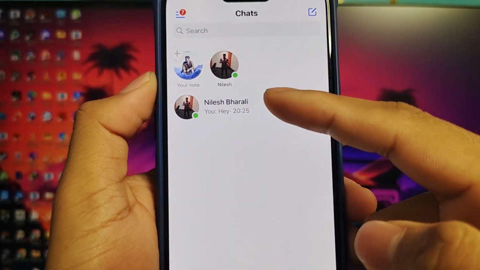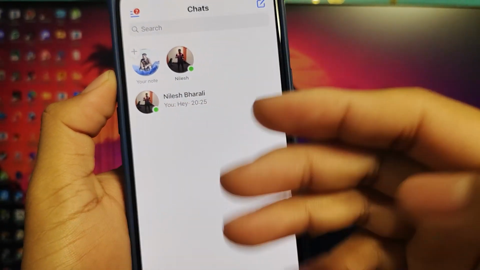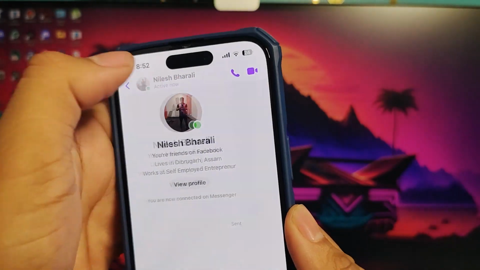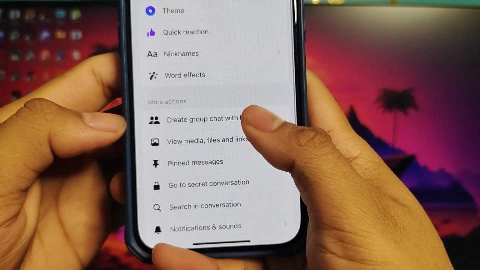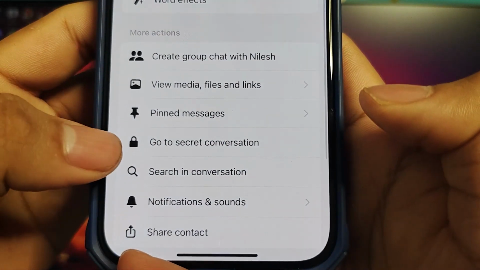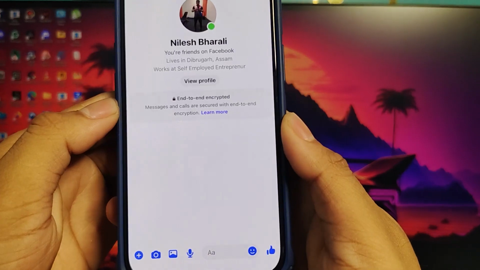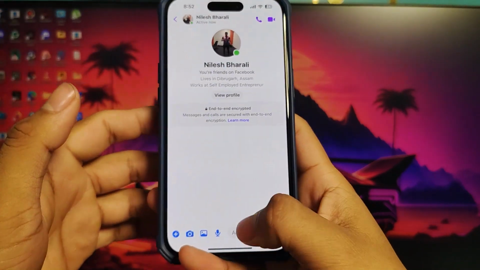So before that, you can see there is only one chat. Okay, there is no two chat. So first let's enable the end-to-end encryption. For that, you just go there and tap this option called go to secret conversation, and here you can see the end-to-end is enabled now.